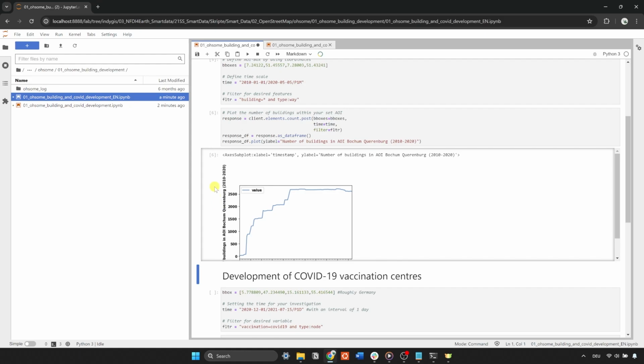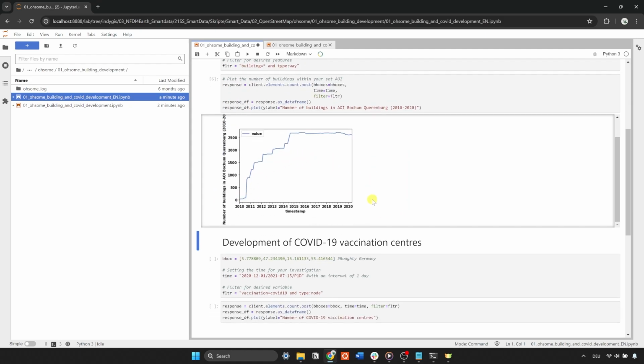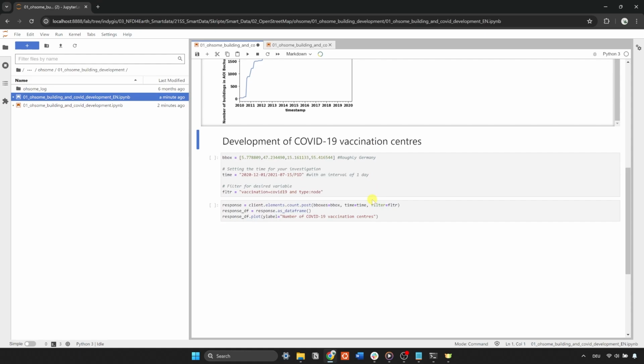Analyzing the development of COVID-19 vaccination centers. In order to cover a more present issue, let's next analyze the development of COVID-19 vaccination centers in Germany during the beginning of the pandemic. First, define a bounding box that roughly covers Germany using coordinates within a list.